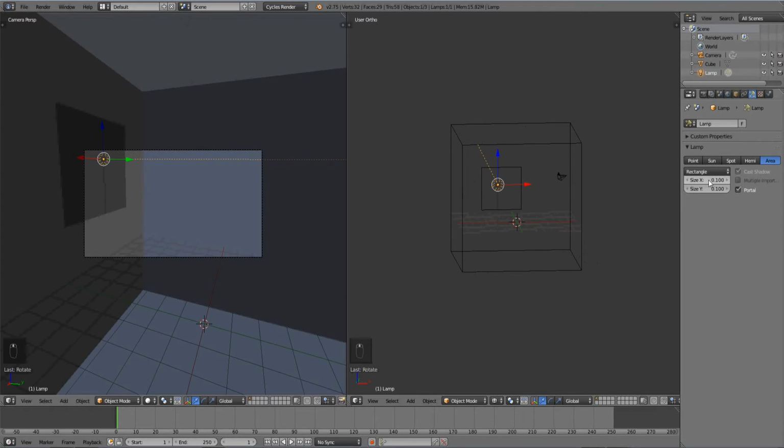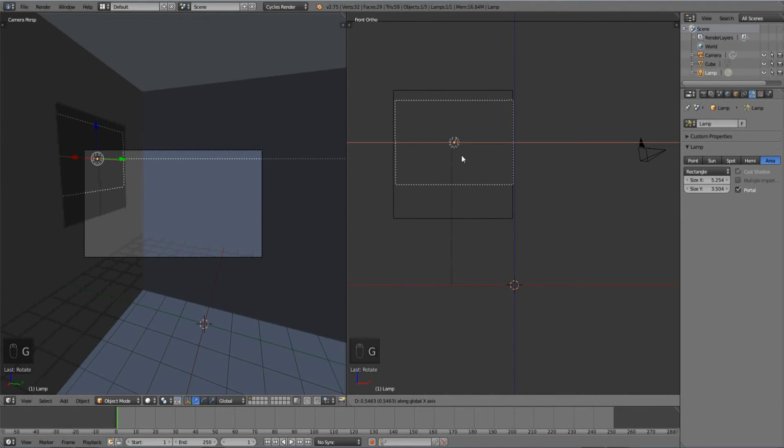And I'm going to hit 1 to go back to that front view. I'm going to increase these, and these have to fill this box. And you can see it's a little bit rotated, so we're going to just rotate it, and we're going to make it a little bit bigger. I'm going to move it with G and make it a little bit bigger.